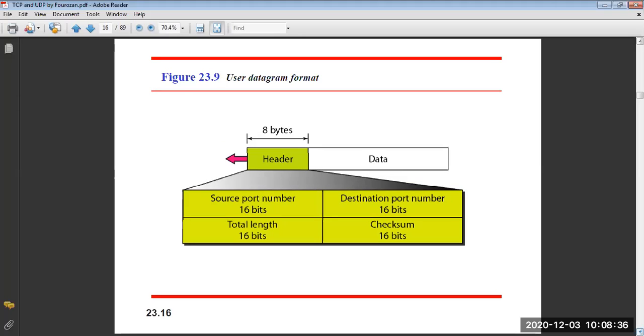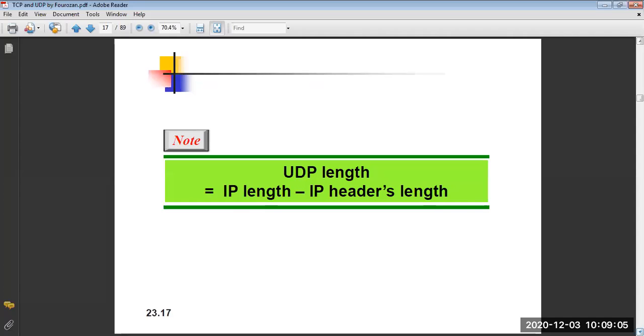This is the UDP format, you can see. Clear? There is a header and data. The header is further classified into source port number, destination port number, total length, and checksum. So these are the different fields belonging to the UDP protocol. Clear? Now, further in this domain, you can calculate the UDP data length. It is calculated as the IP length minus the IP header length.